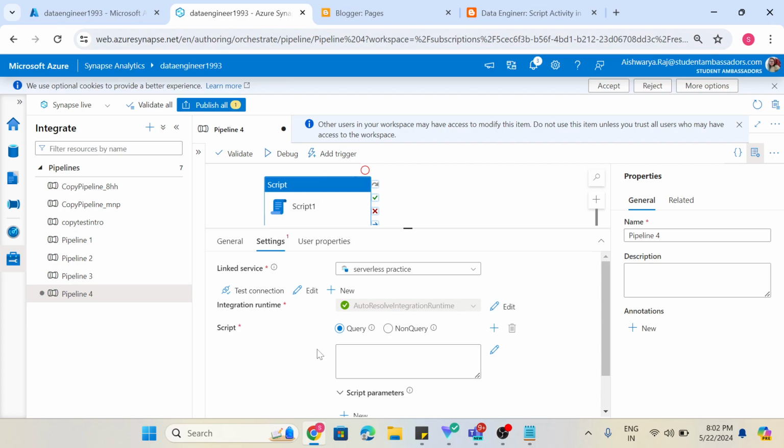Now we can run any kind of query here, either DML or DDL. When we are going to run a select statement, it's better to choose the query type. When we are performing anything apart from a select statement, like creating something, it's better to choose the non-query type. So non-query is for update, insert or delete, and query is for statements that return one or more result sets. Only a select query returns a result set.